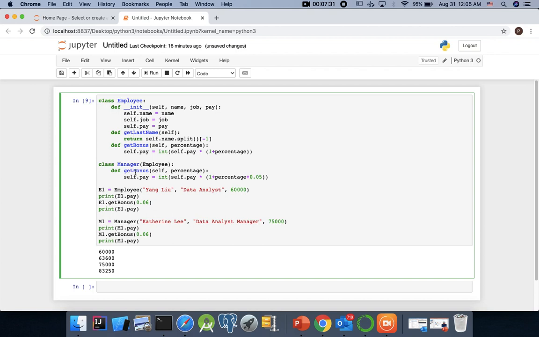When you create a manager, it inherits Employee. It's basically saying a manager is an employee. But the manager is different because the manager will get an additional bonus. When you do the same calculation, she or he will get the additional 5% bonus. So that's how the class works, and that's how inheritance works. It's very interesting, and everything in Python is basically OOP, which is called object-oriented programming. I hope you get a chance to learn more about it. Everything is a class in Python.